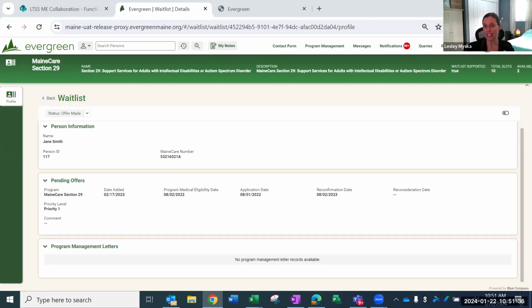But if that staff person separates from that location, like they leave voluntarily or they're terminated, we would have no idea, Evergreen would have no idea that that person no longer works at that agency. So it would be up to that organization to tell us that that person has been terminated so that we can inactivate that account.